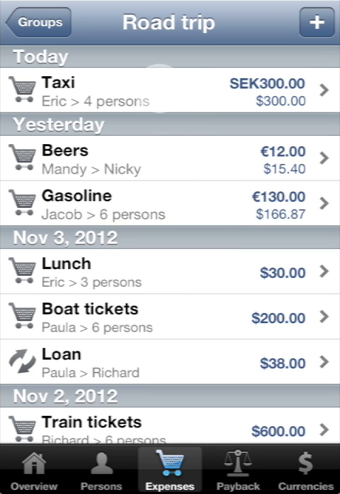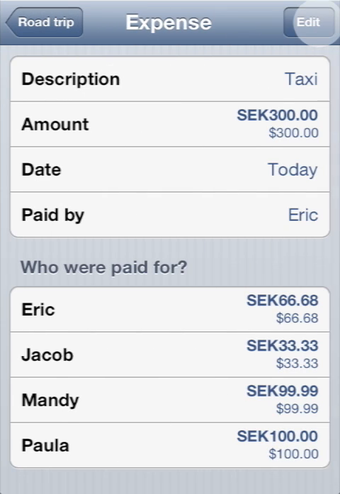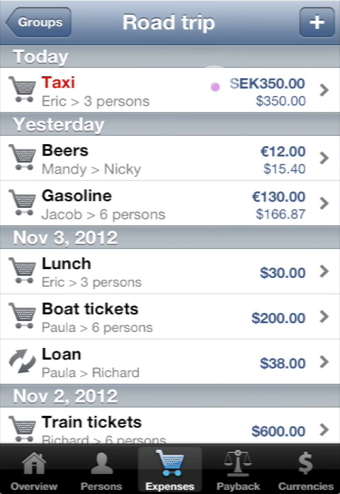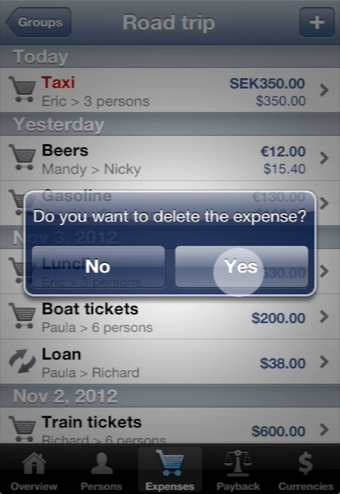At any time, you can edit data in the app by pressing edit. We can also delete groups, persons, expenses and currencies by swiping sideways on the row.